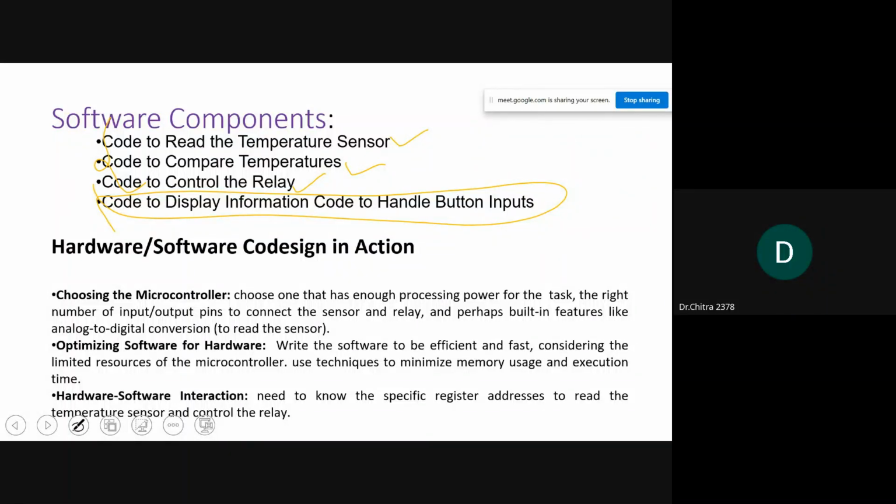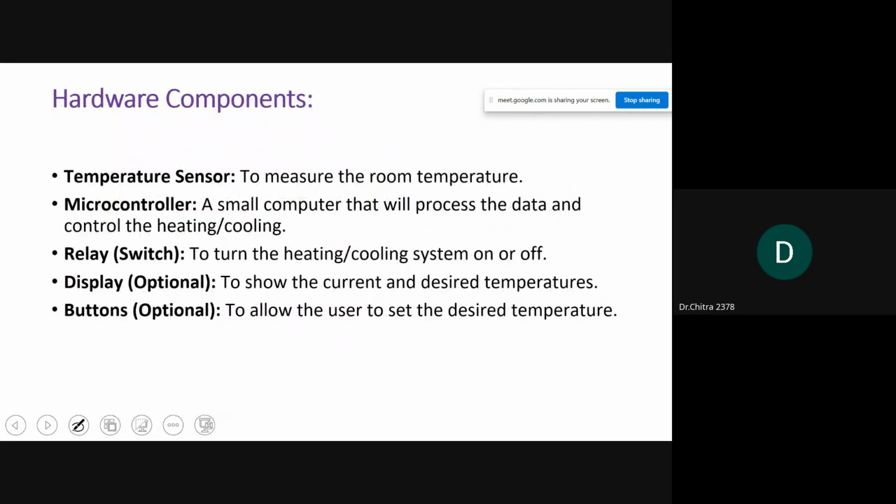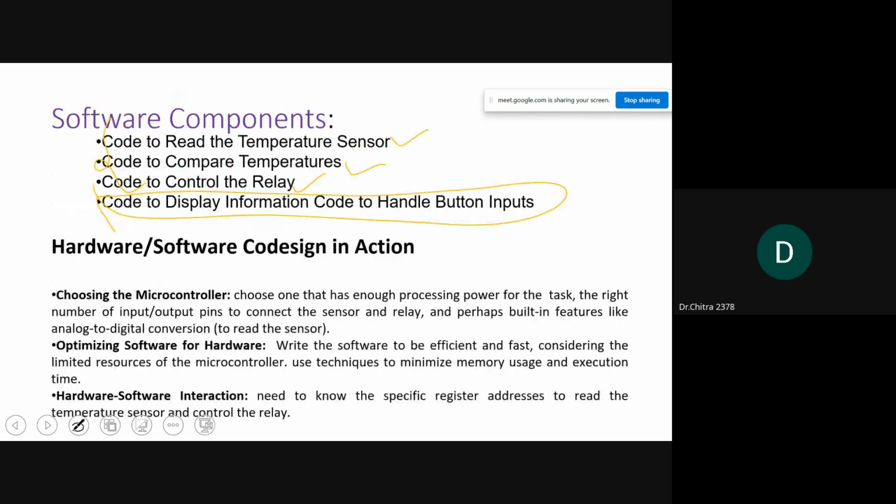For this one, choosing the microcontroller is very, very important. Based on the input only, you can select the microcontroller. Here there is only one input, the temperature sensor input. So a one-port microcontroller is enough. A small microcontroller is enough for operating this one. Identify the correct processor and take that particular microprocessor.